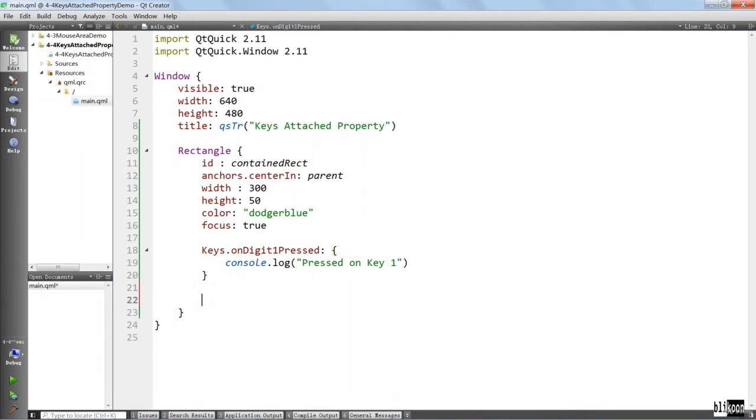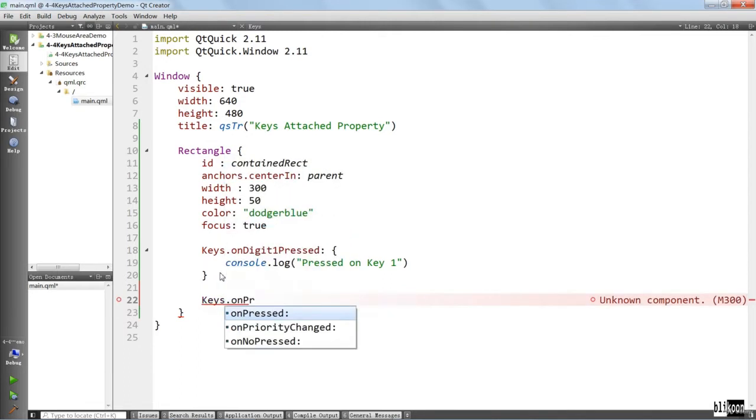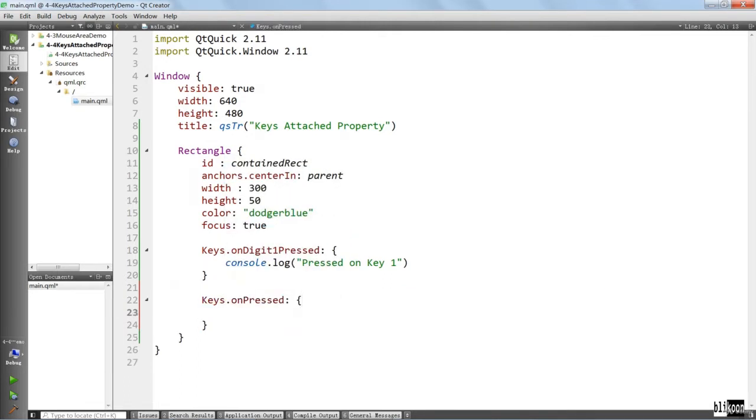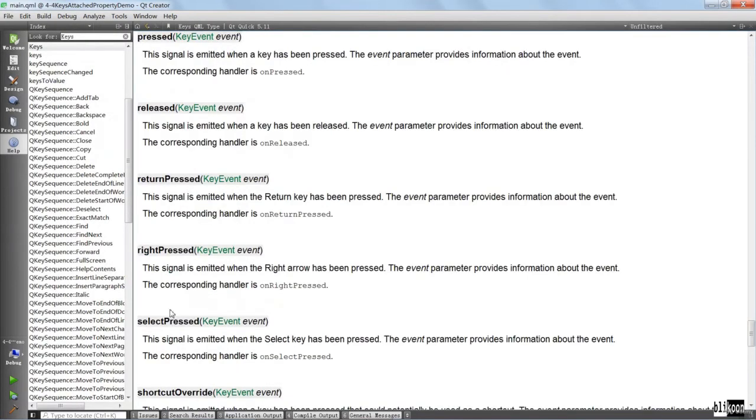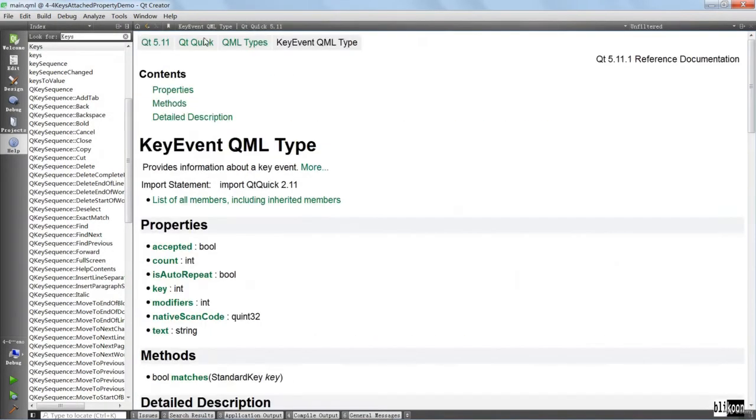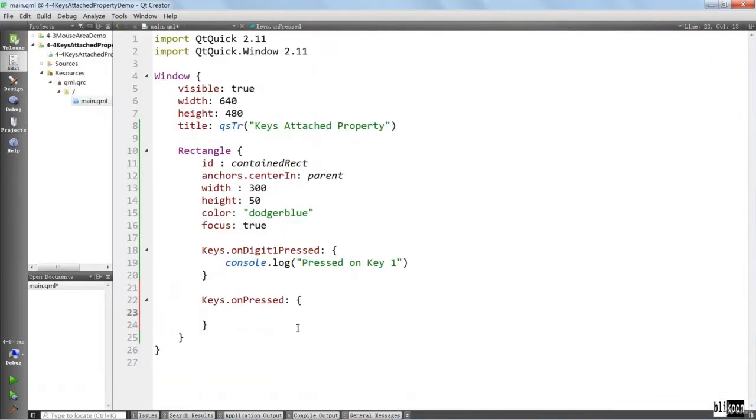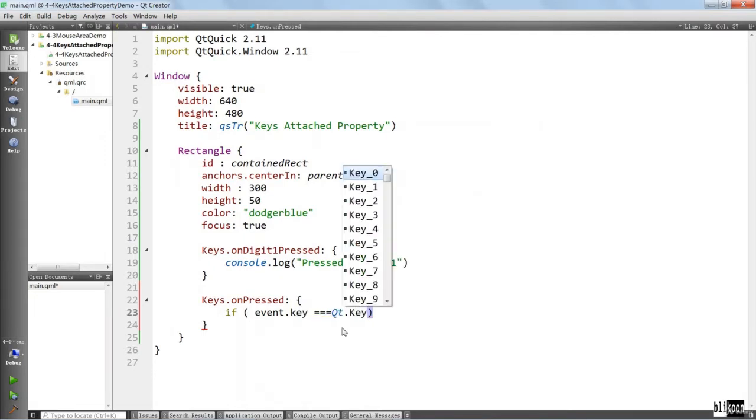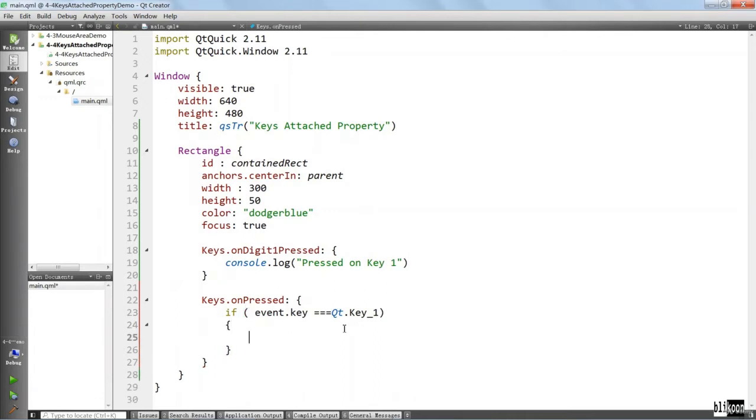So what we're going to do here is to do keys on pressed, handle that event, and from the documentation you see that this pressed event passes in a key event, and this event has the key that was pressed as a property, so we can check for it. So right now we are going to do this check. We are going to say if event key equals Qt key1. We are going to output something.